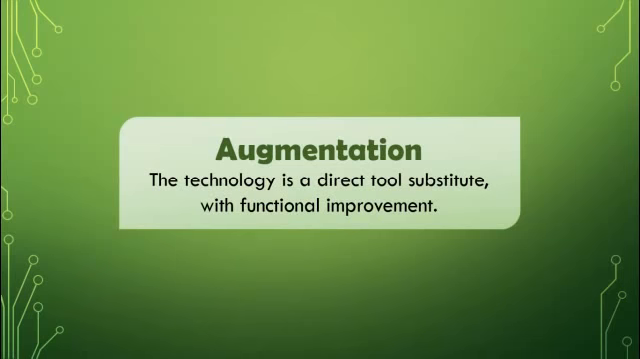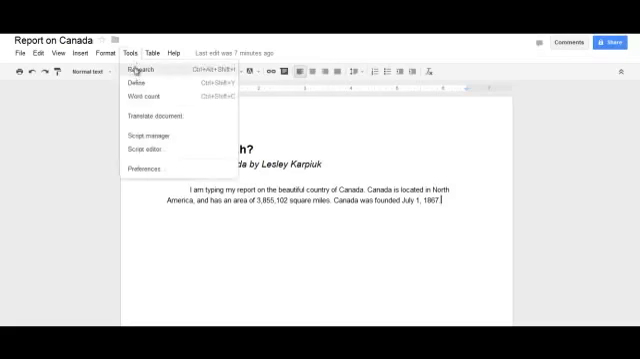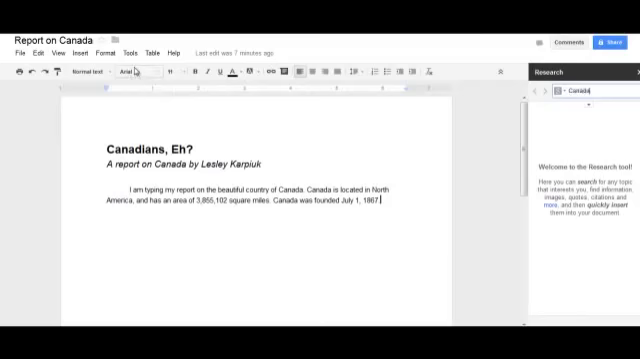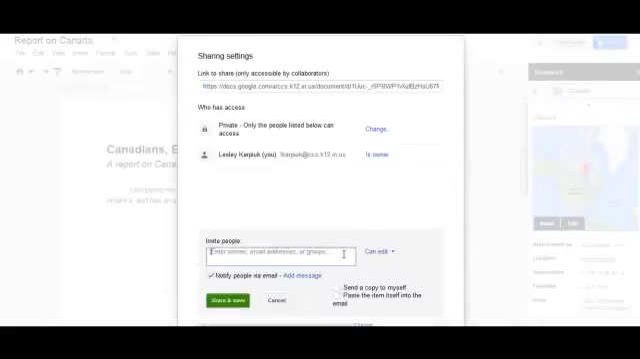Next up is augmentation. At this next level of the SAMR model, we're still working on the same substitutional task, but the new technology provides functional improvement to this task. Students are still typing their report in Google Docs, but with additional tools in their toolbox, like the built-in research tool, being able to access Google Docs from anywhere, or sharing documents with others. This is a fairly easy transition to make on your way up the SAMR model.